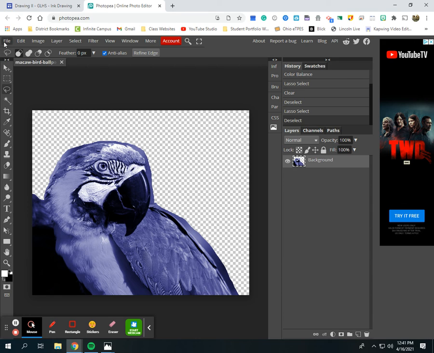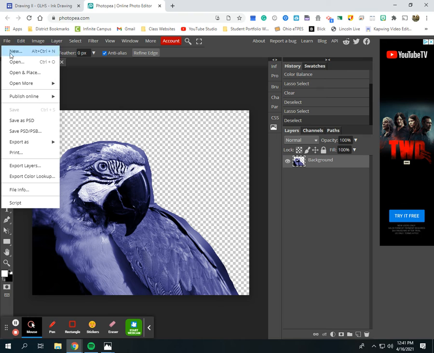Now, when you save your file, all Chromebooks and most computers these days are not compatible with Photoshop because it doesn't support those files. So we don't want to save it as a PSD. We want to save it as a JPEG. So we're going to go File, Export as JPG.